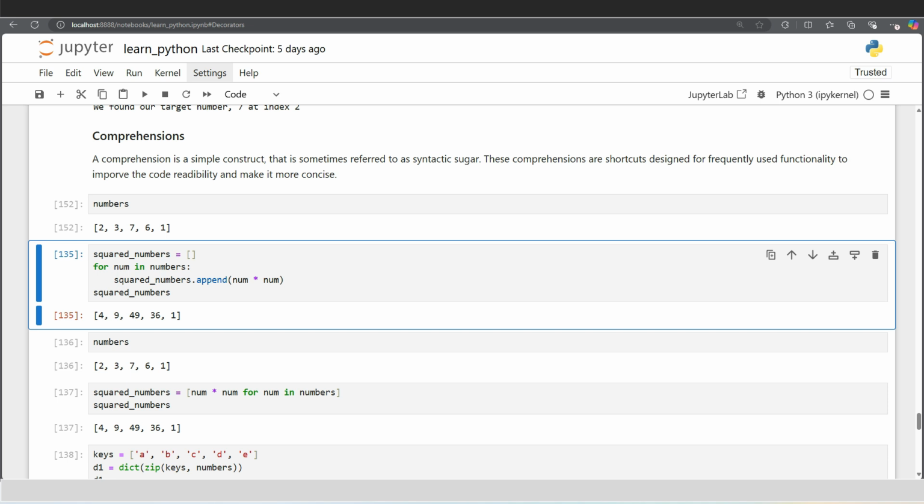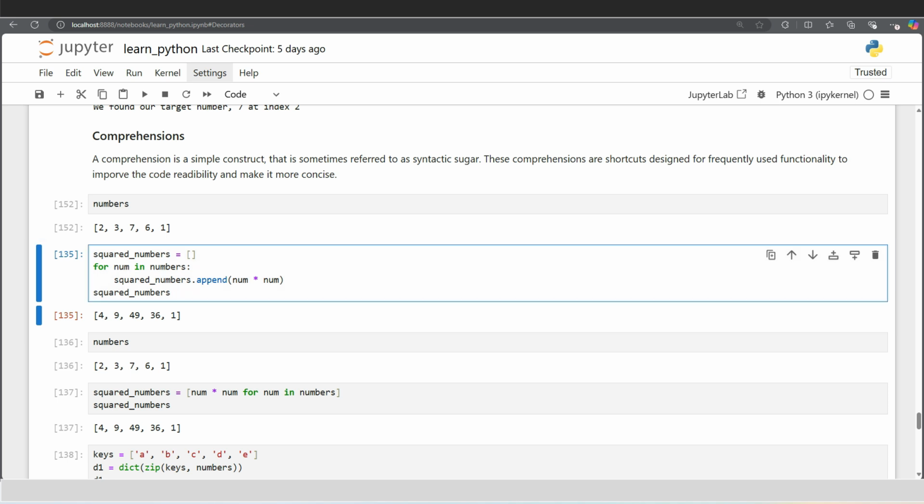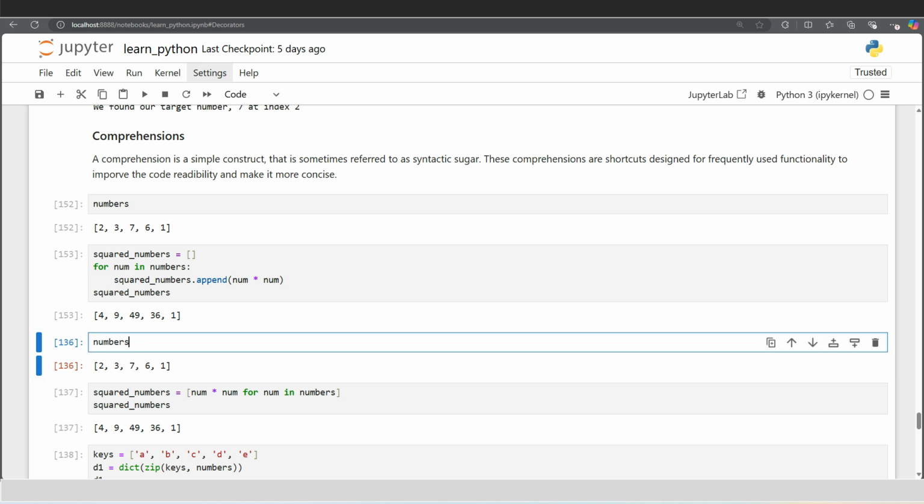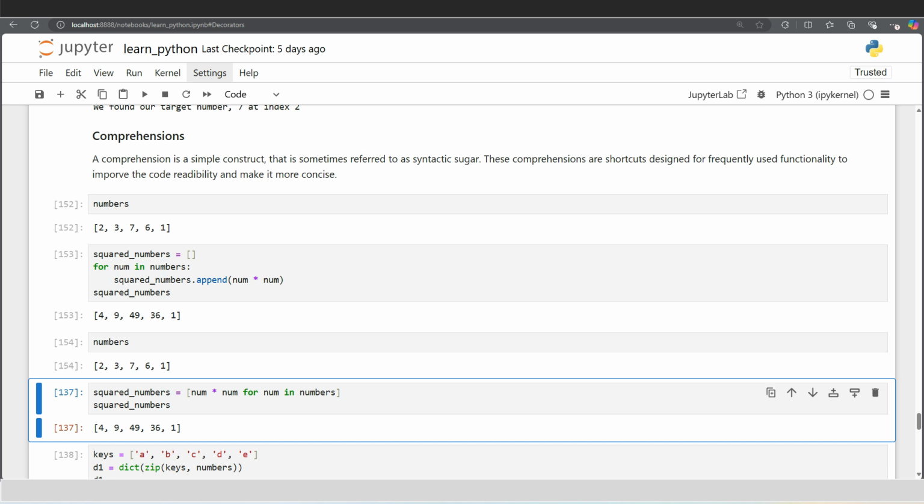We have seen in the last video how to use a for loop. So if we use for num in numbers, and then we square each number and append it to our list squared numbers. And if we run this, that's what we get: 4, 9, 49, 36, and 1, which are the square values of the original numbers. Yeah, so these are our original numbers here.